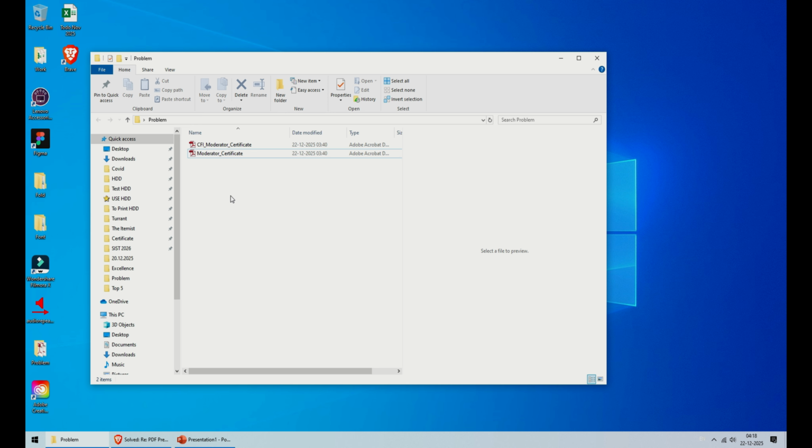So I tried a lot of methods available online, but one of them which worked for me and a lot of people, I'm going to show it to you. So let's get started. As you can see, currently both these files are not visible in this area, in the preview area.